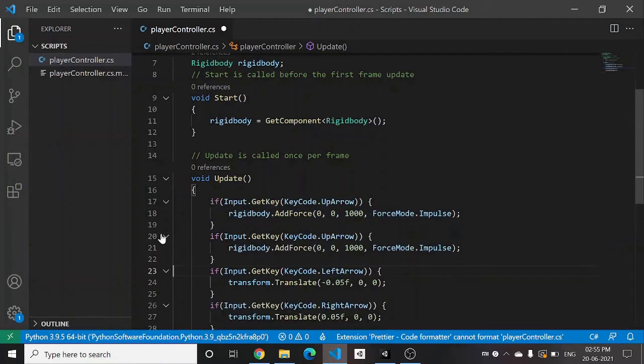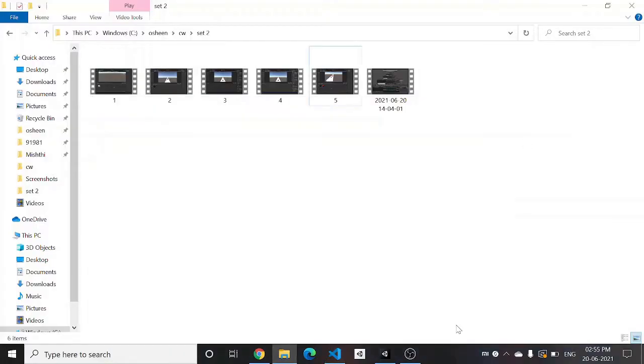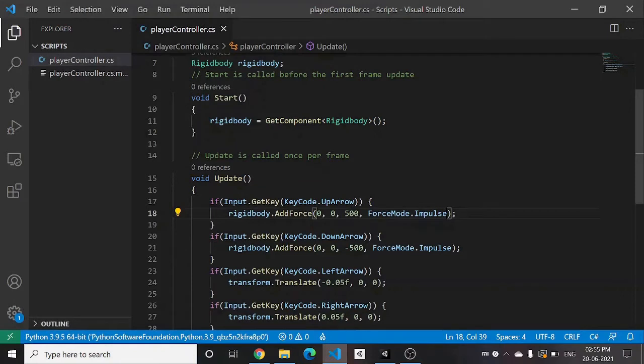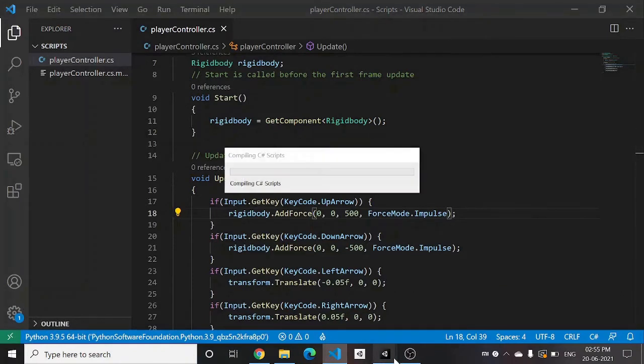So on down arrow, we want a minus 1000 force. I think 500 would also work. It was just the problem of the height. It was colliding with the car, which was not helping in movement. We'll go back to Unity.